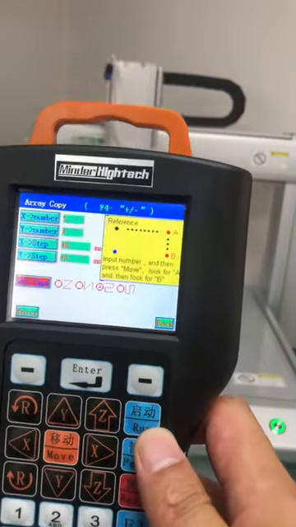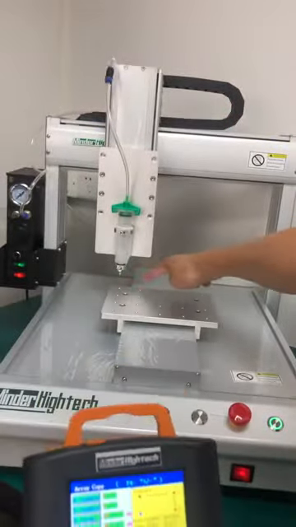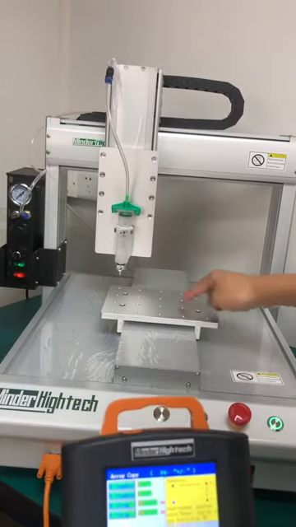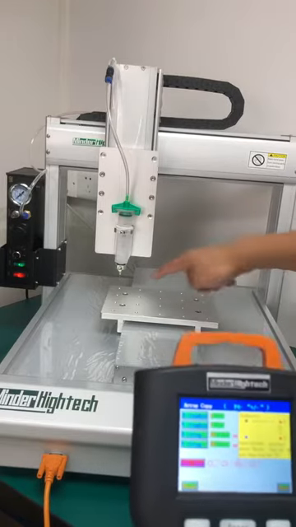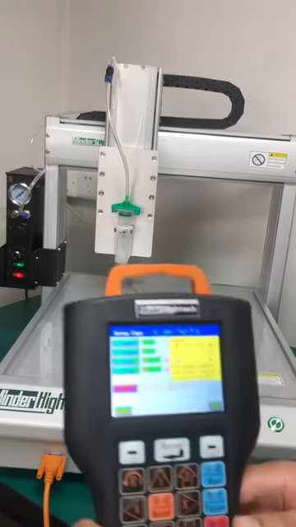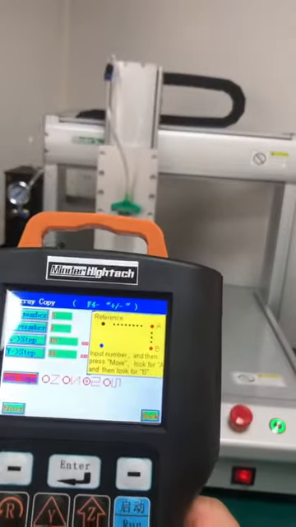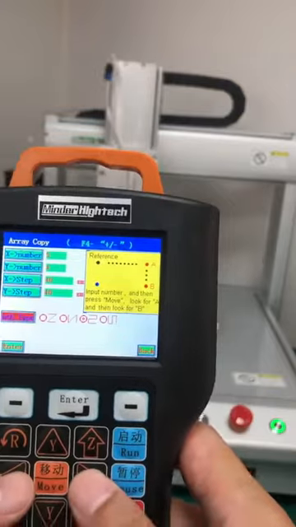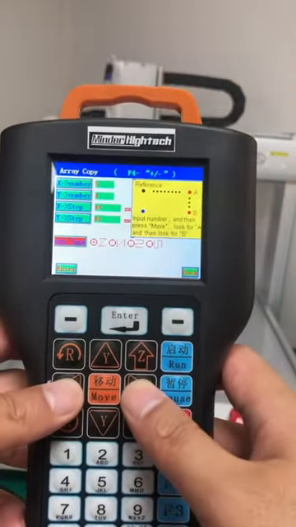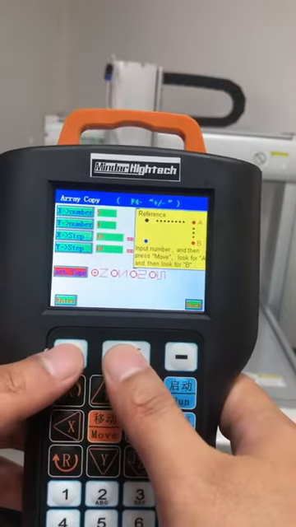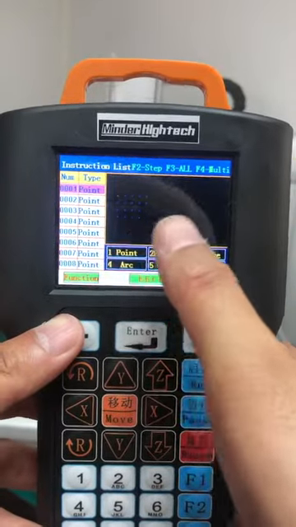This is where we choose the dispensing path. Choose like this or like this or like this or other paths, I think others. Here we choose this one. Can we see? Okay. We choose this one, this normal one. Enter. We can see we added 20 points.